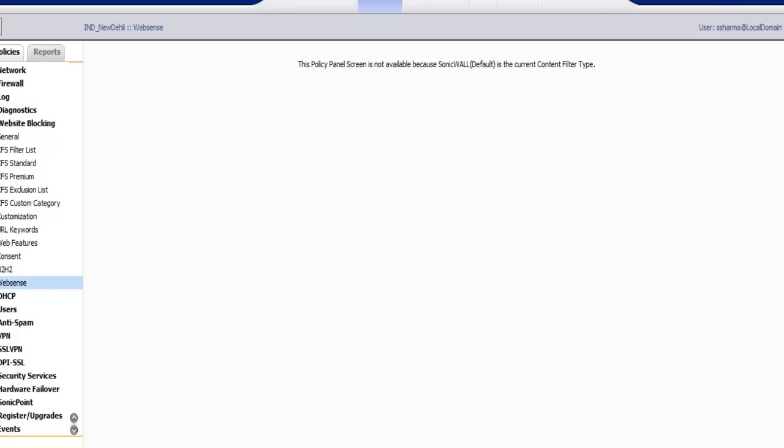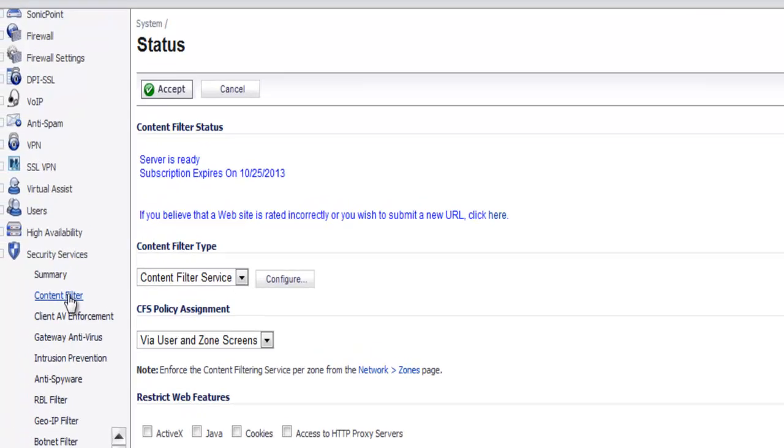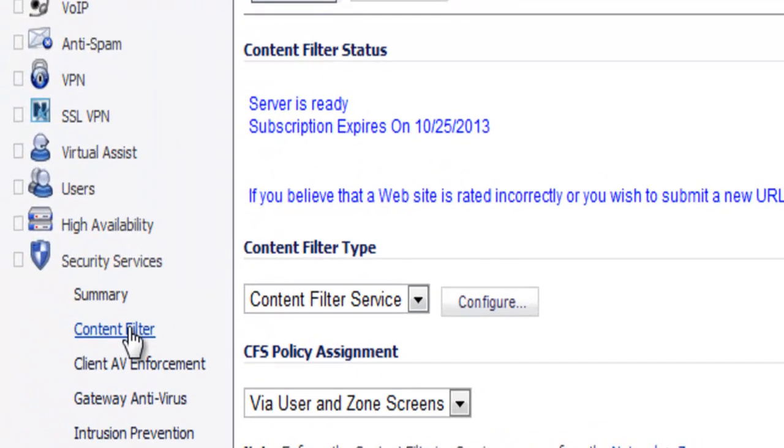In the older firmware, which is SonicWALL Enhanced 5.8.0.4. Let's have a look at the new firmware. In this, you will find this under Security Services, Content Filter. Let's click on Content Filter.